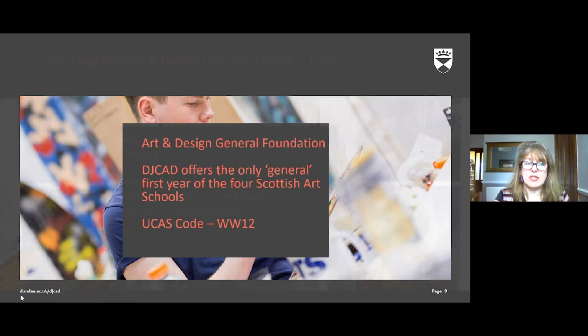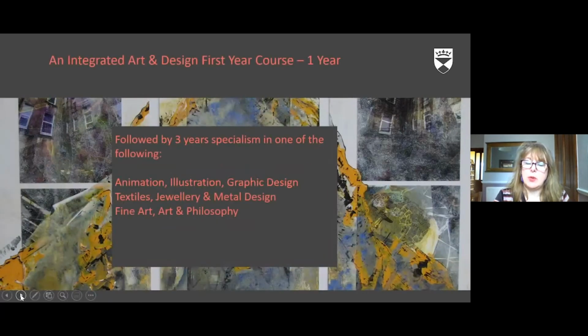So it's an integrated first year, so we are part of that four-year degree. So the majority of students enter DGCAD via the Art and Design first year course. So they'll complete that first year and then they'll move on to one of the 7 specialisms listed below. So they would do 3 years in their specialism. So you can see animation, illustration, graphic design, textiles, jewellery and metal design, fine art, or art and philosophy.